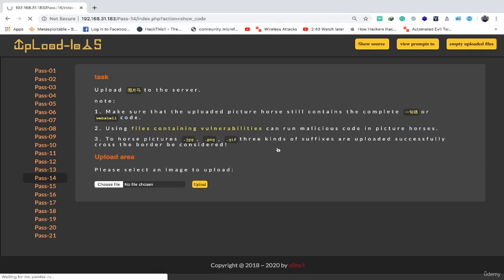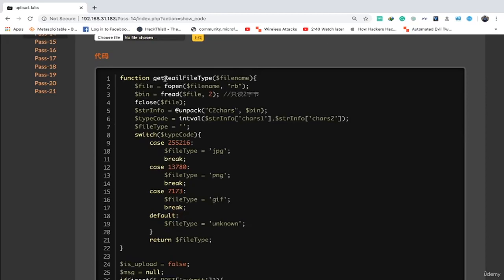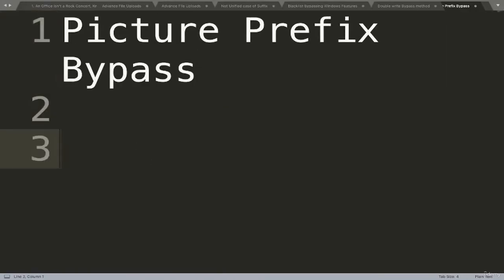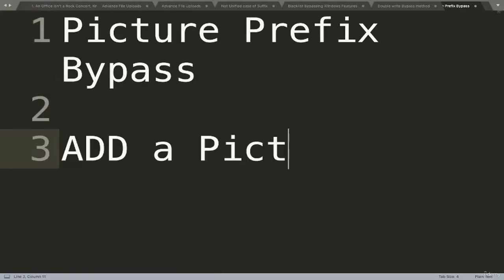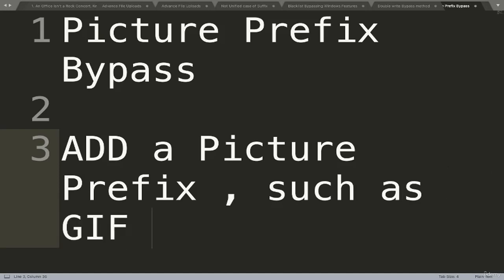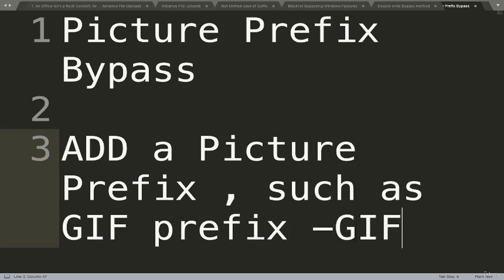Let's check the source code. This is the function get real file type. That function will first determine whether the file is a JPG, a real image or not, the picture prefix or not. So the first way to do this is to add a picture prefix, such as a GIF prefix. The GIF prefix may be this one, GIF89a. You can use this one.